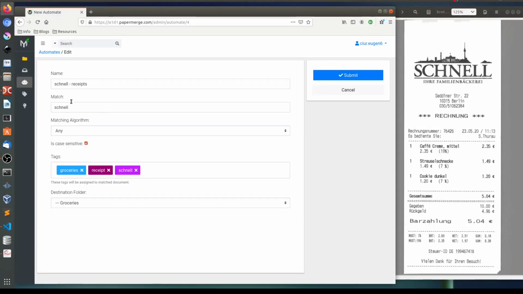An important field in this form is this one, match, and it basically says that this automate will apply to all documents which contain this word Schnell. So if this automate will find a lowercase Schnell keyword in the document, it will apply these three tags and it will move the document to this folder.